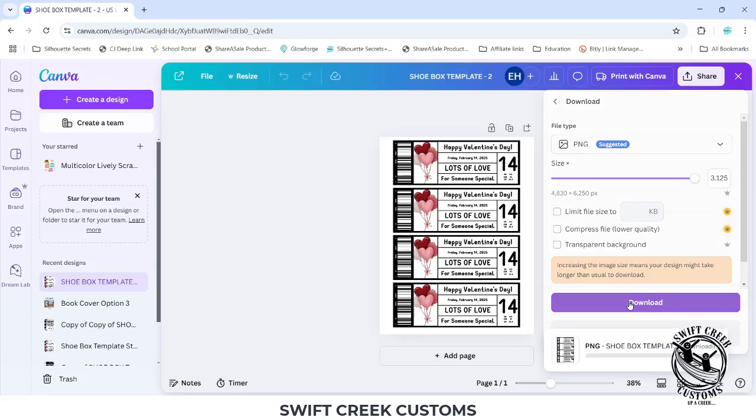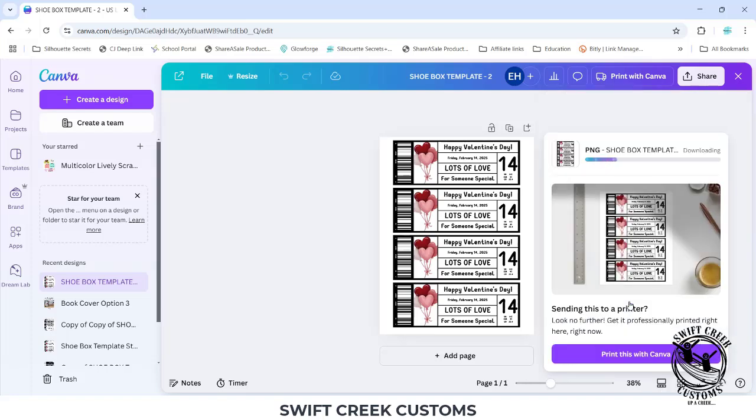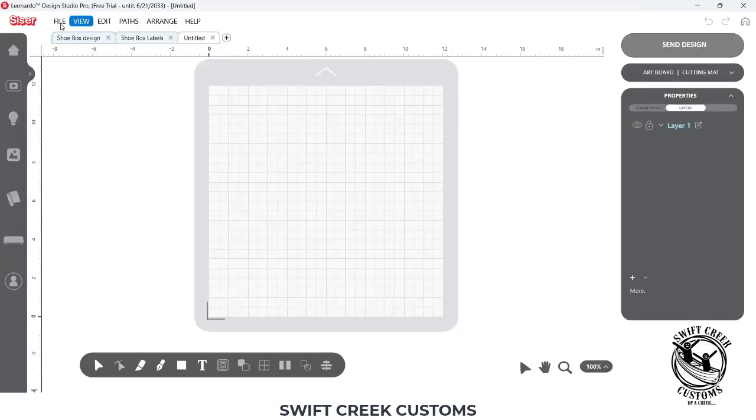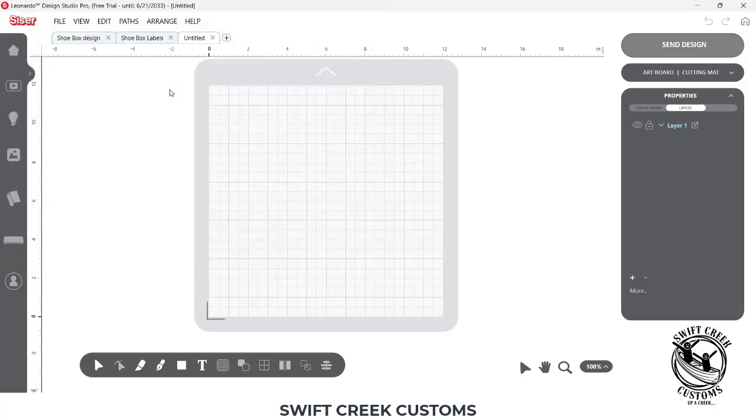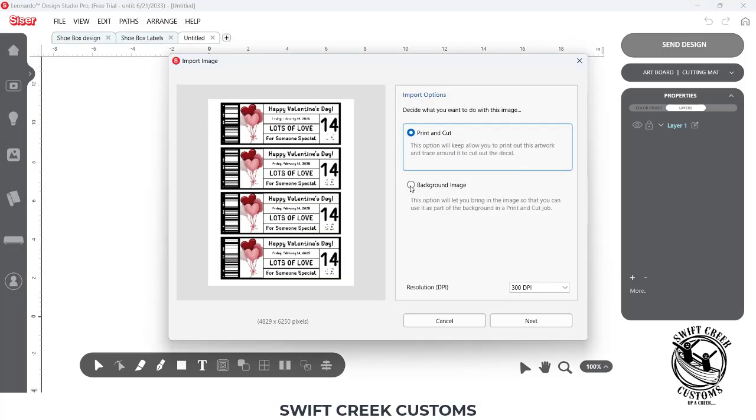So then I downloaded this file to my computer, and I open it in the Siser Leonardo Design Studio software. I'm going to go up to File, Open, and you can see I've created a couple different things with it so far. Here is the original file that I downloaded. I'm going to open that up, and in this case, I want to choose background. I will show at the end of the video what happens when you choose it as a print and cut. For this particular file, it is going to depend on how the file was created, on whether it would work as a print and cut or not.